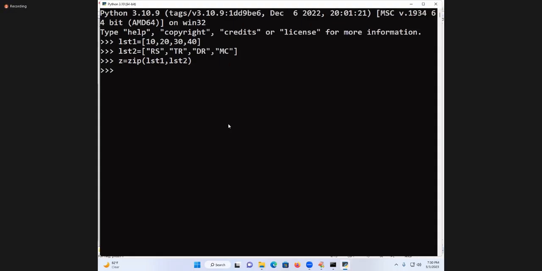So print the type of Z. What is Z? An object of which type? Zip class. I mean, is there any problem today? What is Z?